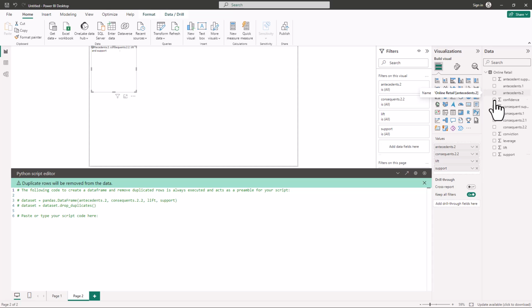So currently I have antecedents, lift, support, confidence. So I'm going to go ahead and just paste in the code and explain the code so that I can plot the visual. This visual is actually going to be large because it's going to contain three bars for each antecedent and consequence.